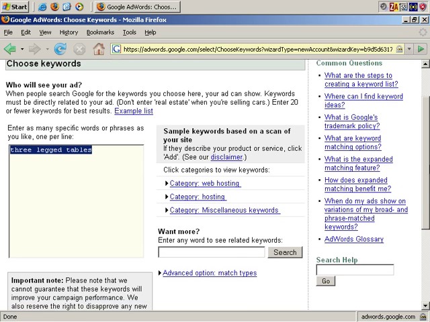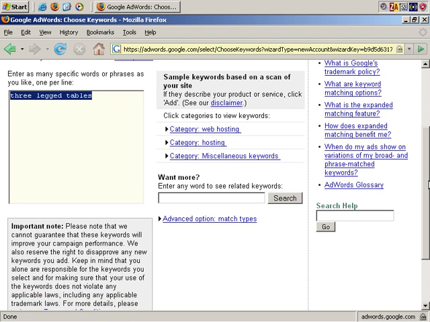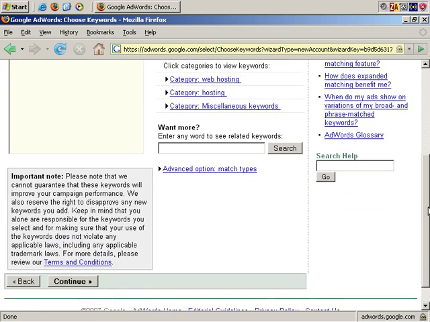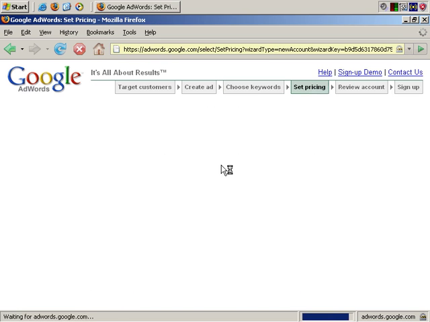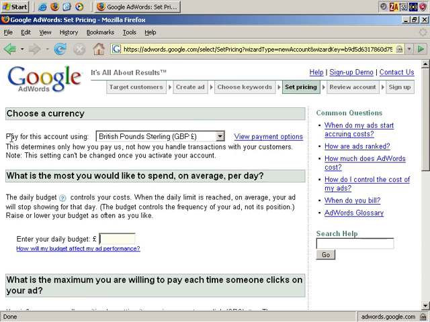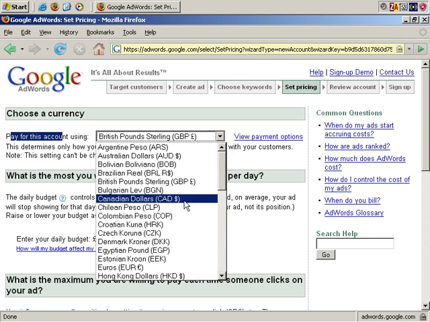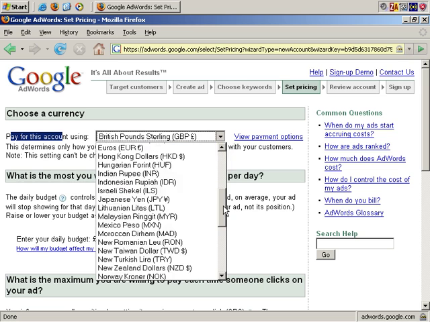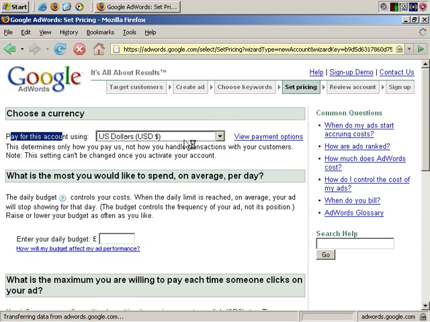Now, there's really nothing here that we need to discuss for right now. This will all be covered in more detail in later videos. So we'll just scroll down to the bottom of the page and click on Continue. Now Google wants to know how you'll pay for the account and which currency you'll be using. You can choose the currency you prefer to be billed in. For the sake of this example, let's say US dollars, and scroll down.